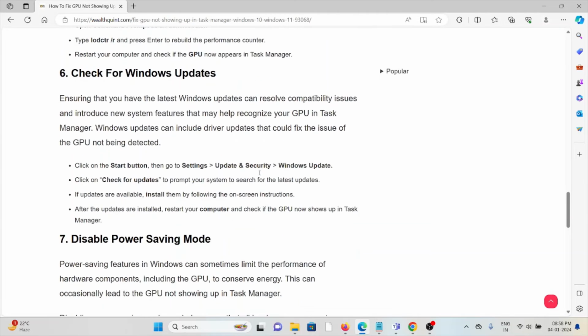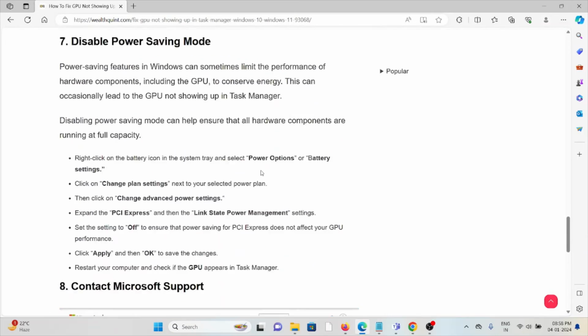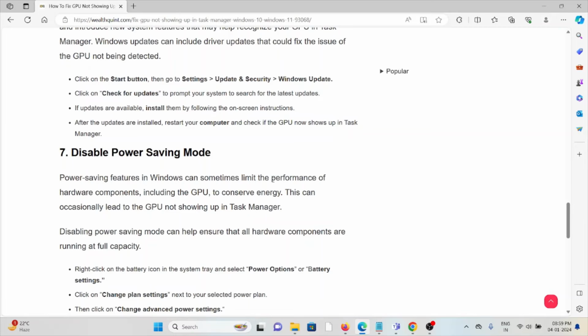Ensuring that you have the latest Windows updates can resolve compatibility issues and introduce new system features that may help you recognize your GPU in the task manager. Windows updates can include driver updates that could fix the issue of the GPU not being detected. Click the start button, go to settings, Windows update and security, Windows update. Click on check for updates. When an update is available, install it. After the updates are installed, restart your system.